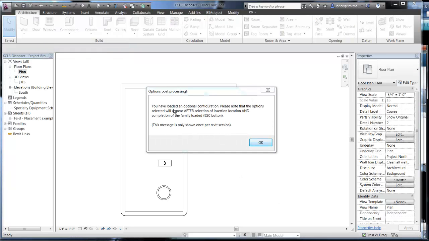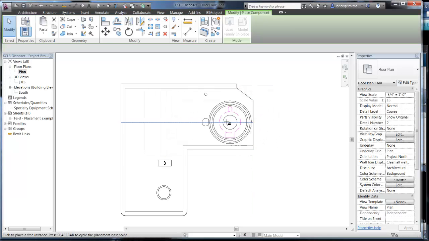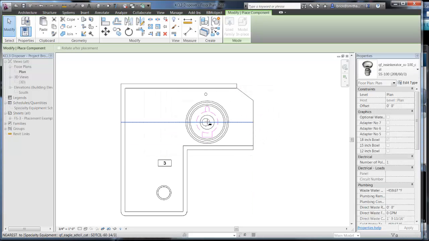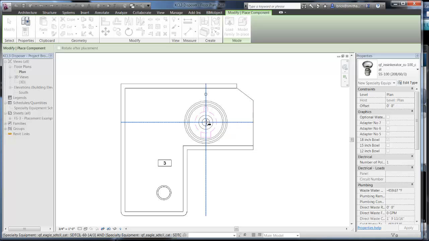Notice you see here optional post-processing. This will only happen once per session, but it's just telling you that you've got an optional configuration and that will appear after you complete the insertion of the family. So go ahead and hit OK. We're going to center this up on the drain like so.